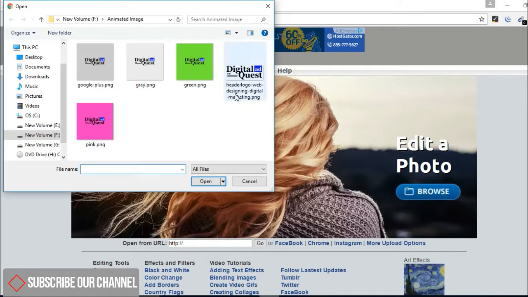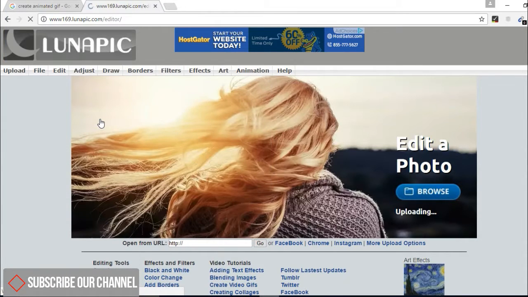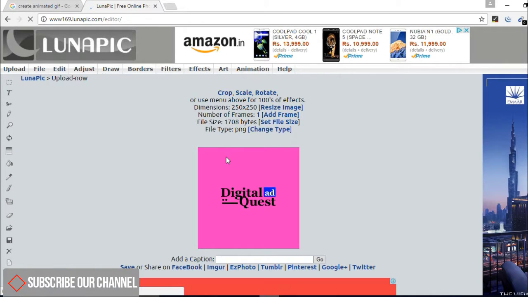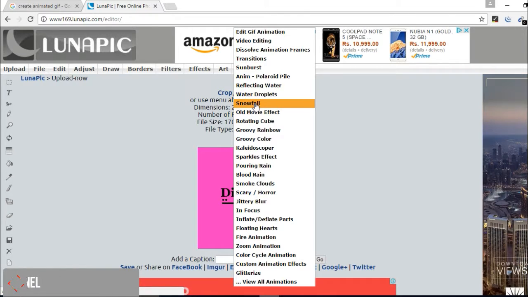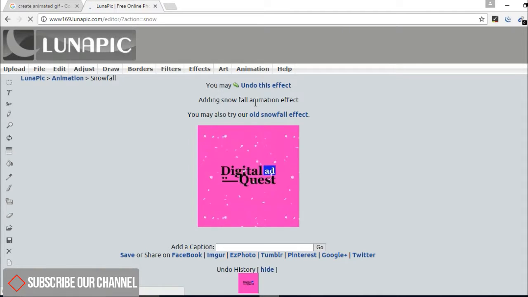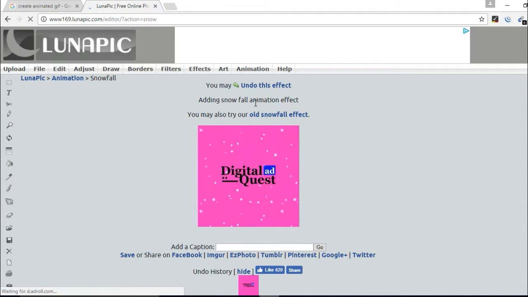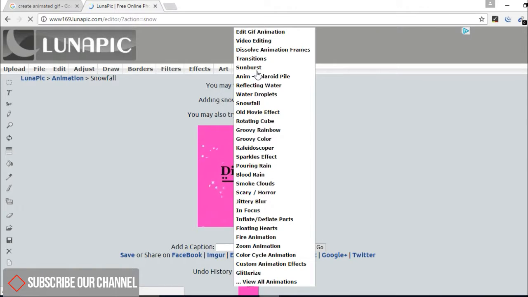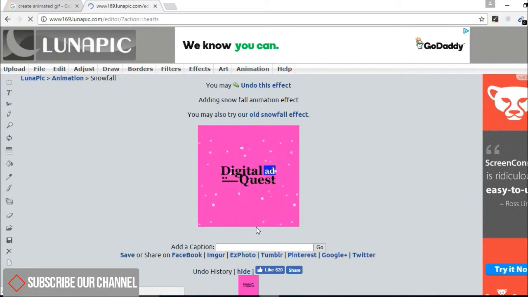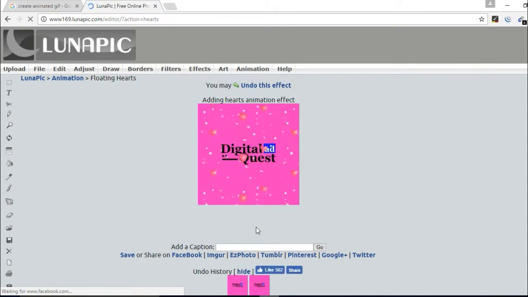Let's browse an image to play with. Here you can see the image. Now we will apply animations over this image. Let's apply snowfall animations. Wow, it's great. Let's put the floating hearts animation. Here you can see.